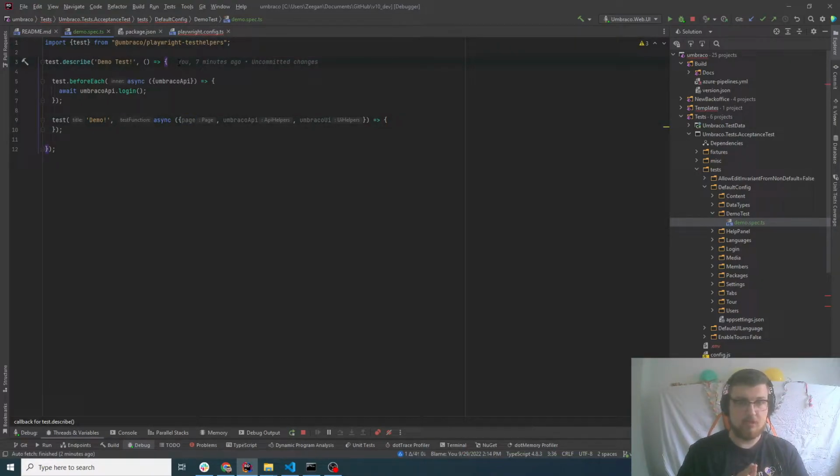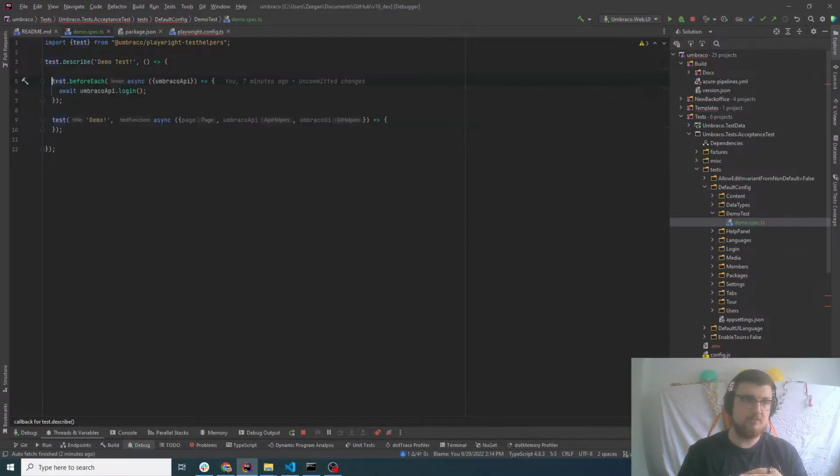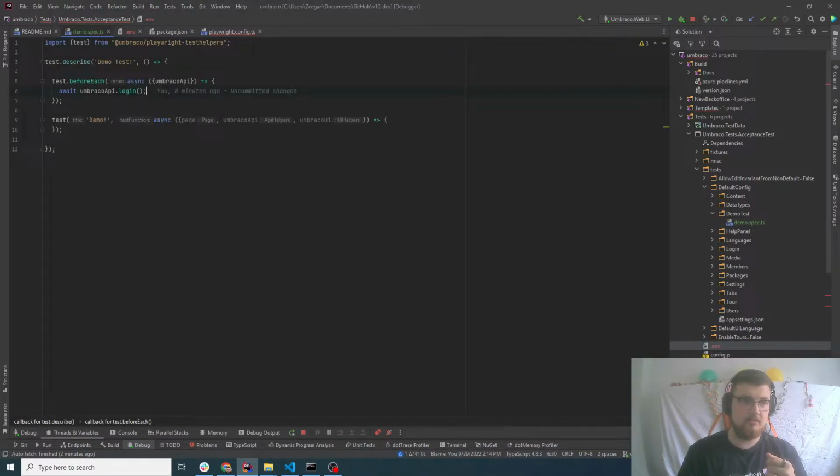This test.describe just describes your test file. Give it a name. We have called it demo test here, but you could call it, if it was content, just content or whatever. Then we define a beforeEach, and this will run before each test. So even if the test retries, this will run again before each, and this just logs us into the backoffice. So you didn't see that password, but yeah, this will log us in with the credentials we typed in.